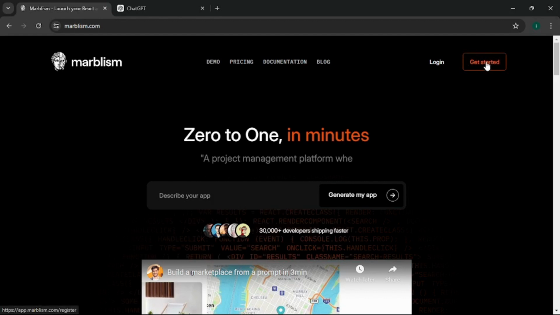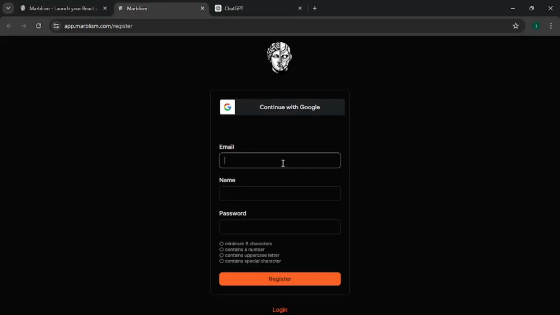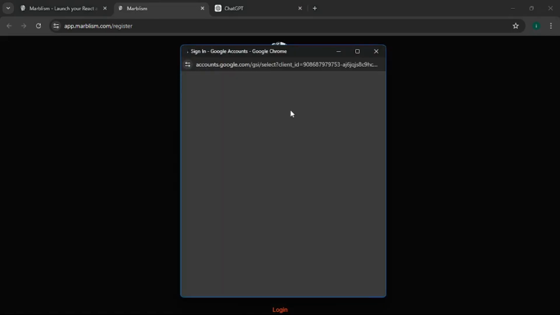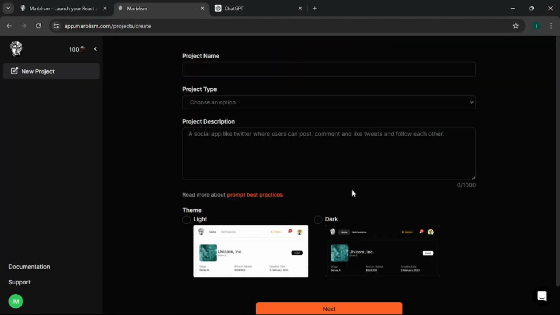So let's go and click on Get Started here. And here you can either use your email to sign up with them, or you can use your Google. So I'm going to go with my Google account, just like that. And once you're done signing up, you will be directed to this page here, where you can create your very own app using a natural language prompt.